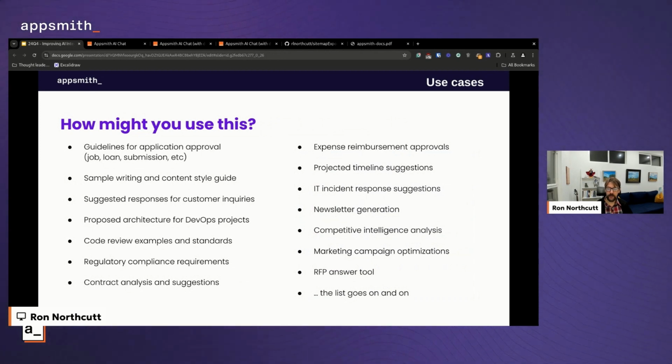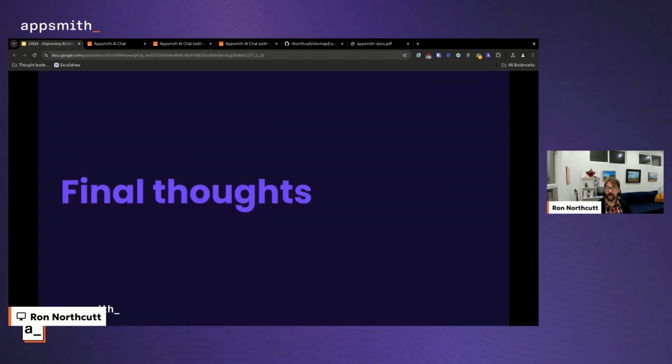Code review samples, compliance requirements. If you're looking at passing through the results of work that's been done on projects, looking at timelines, expense reimbursement based off of the reimbursement guidelines, generating a newsletter from recent blog posts or other content that's gone out, passing through past RFPs and providing information and data on your products, and then feeding in a CSV or documentation for an RFP, and having it generate the responses for you. I mean, the list goes on, and there's no end to what you can do with this.